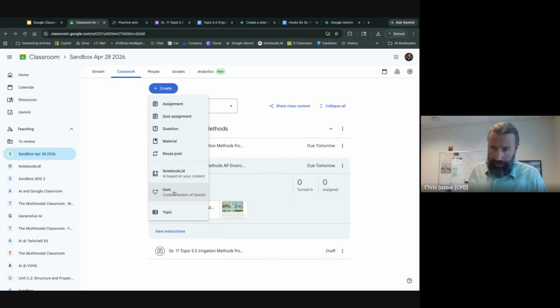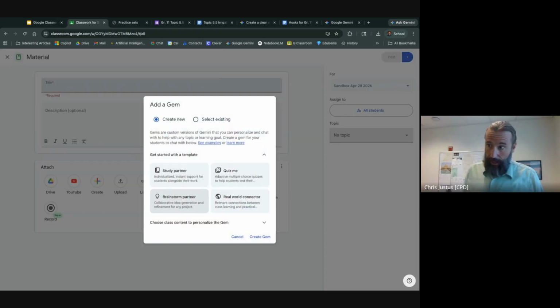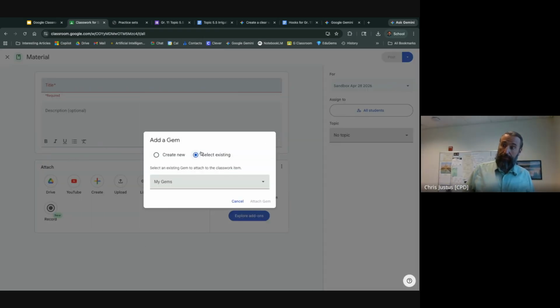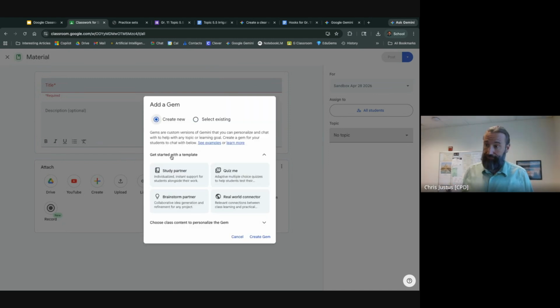The GEMS are great. If you don't know what a GEM is, play around with this. It actually makes it really easy to understand through Classroom. So I'm still in my class. I'll click on create. I'm going to add a gem. Now, if I already have a gem ready to go, I can select from my existing gems, but let's not do that. Look at that. This is the best one.